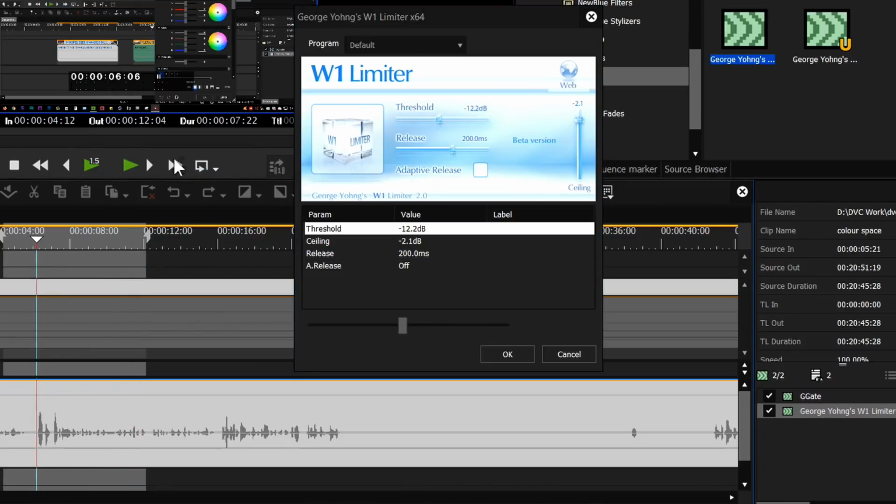So that the really loud areas there, they go up into the yellow, but they don't quite go up into the red. So now I've got my sound sort of evened out a bit.